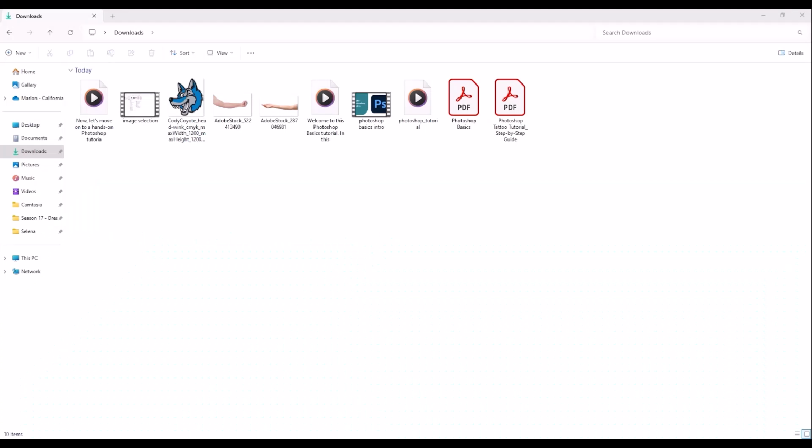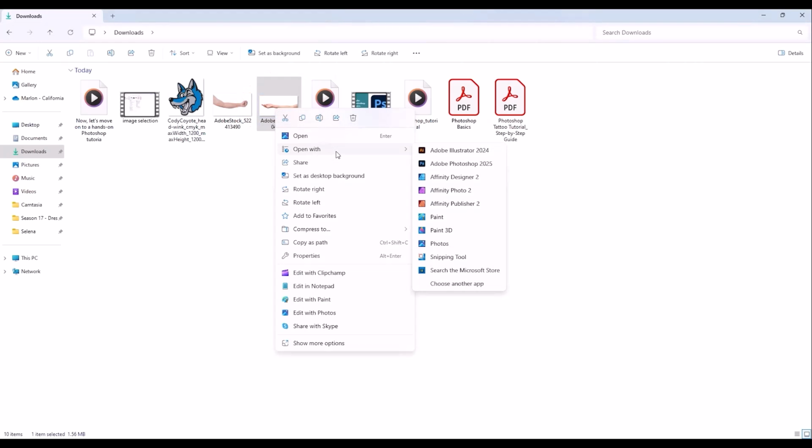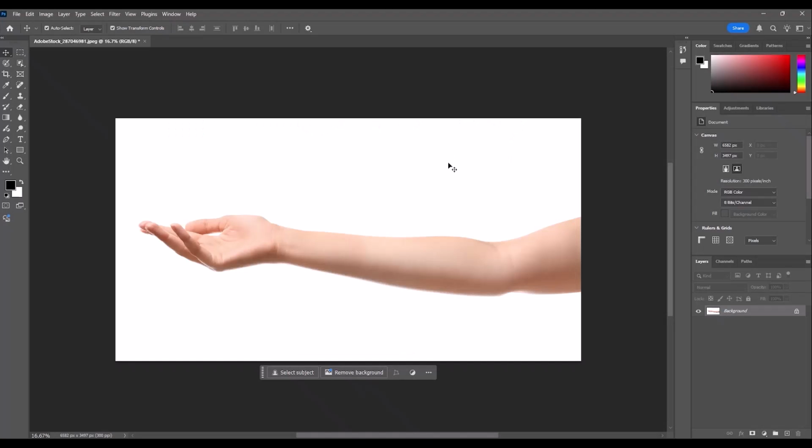Let's begin. First, we need to open the main image. This will be the base image where we will apply the tattoo. Locate the image you want to edit, such as a person's arm. Right-click the file and select Open with Photoshop. The image will now appear as the background layer in the Layers panel.